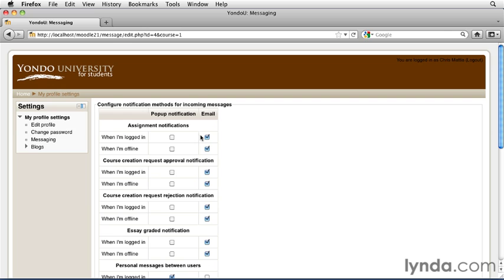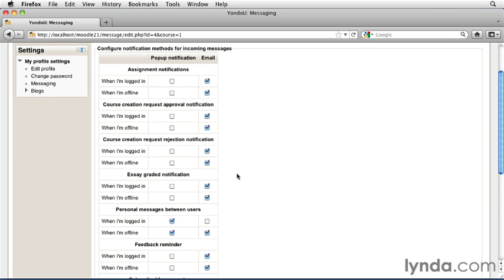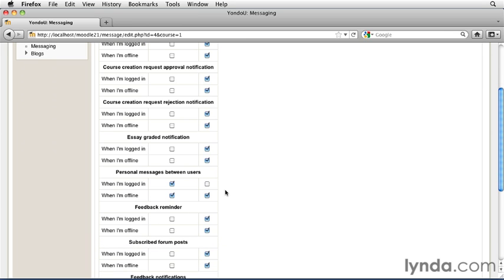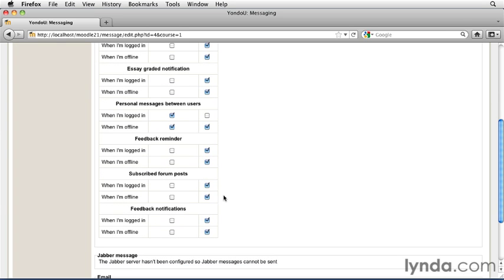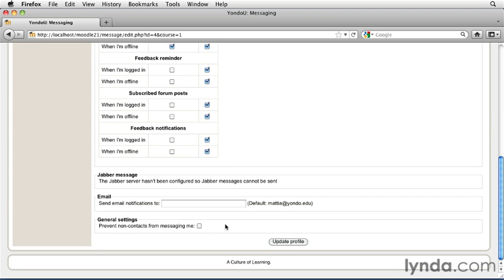We've got assignment notifications are both set to email, whether we're logged in or logged out. Course creation request approvals, going to set that to email. Course rejection notifications, essay graded notifications, personal messages between users. This is one that's maybe appropriate for you if you want, when you're online, to have a pop-up so that if another user wants to message you through Moodle, that will just pop up a pop-up. Otherwise, if you're offline, it's going to send you an email. Feedback reminder if there's some feedback that's required, whether or not you've subscribed to posts, and some notifications. We can scroll on down to the very bottom.